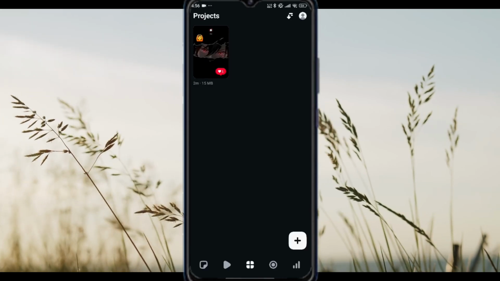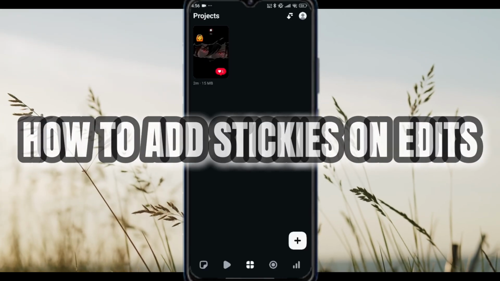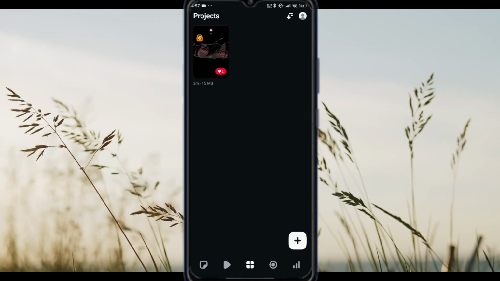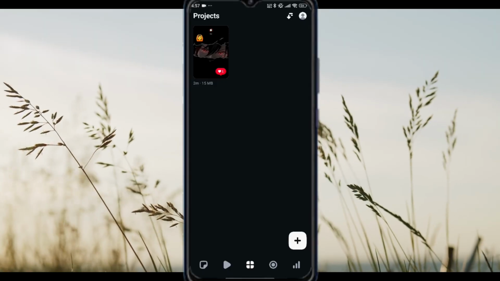How to add stickies on Edits app. Want to stay organized while editing? Here's how to quickly add stickies in the Edits app.